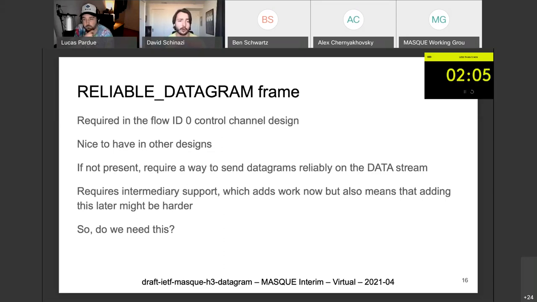In the design where we use flow ID 0 as a control channel, we absolutely need this, because we want to send those as reliable datagrams. But in other designs, it's more of a nice to have, because you could also do it by defining a TLV encoding on the data stream. The only property here that goes both ways is that it requires intermediary support, just like parsing the datagram frame. So if we put it in early, then we have it. It costs a bit more first. But if we don't do it now, it might make it much harder to do it later, because updating intermediaries is hard. So again, another open question we have here. Question from Jana.